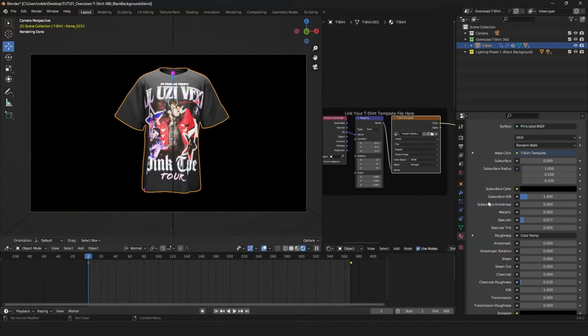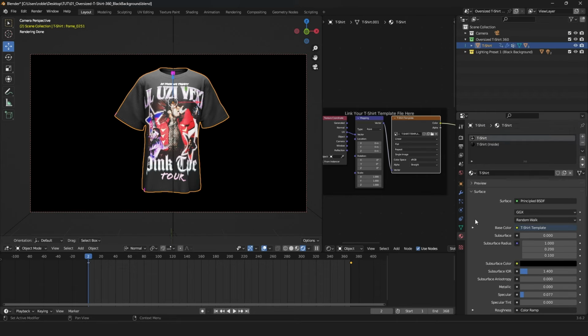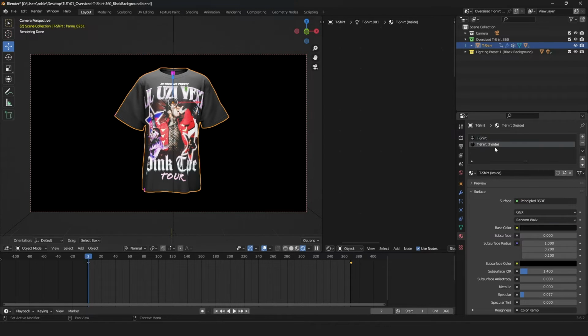And if you go into your materials panel on the right side, you can see that there's 2 materials. There's your t-shirt, which is the graphic, and then below that there's the t-shirt inside. And if you chose a different color than black, you might want to click on this inside t-shirt material and then go to this base color and change that to match whatever color your t-shirt is. But since my t-shirt is black, I'll just leave that as black.